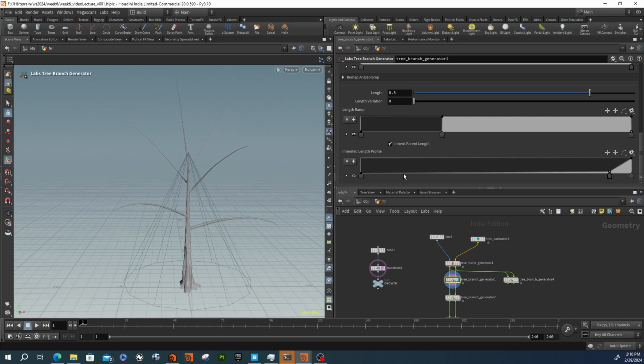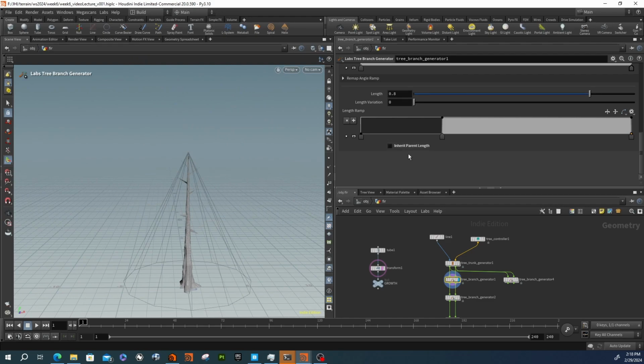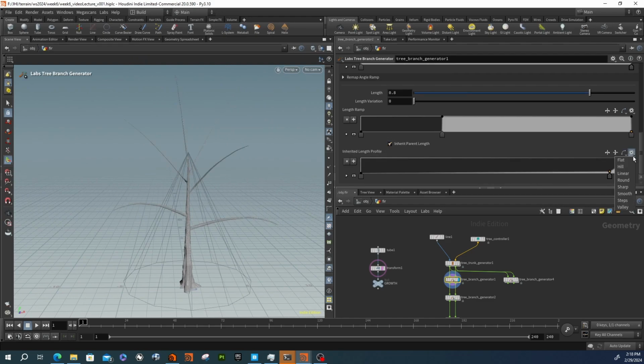That's fascinating. I would have expected that to actually do something. All right, so there's this length ramp. Right now it looks like we've got one knot at the very end that kind of gives us a reduction.